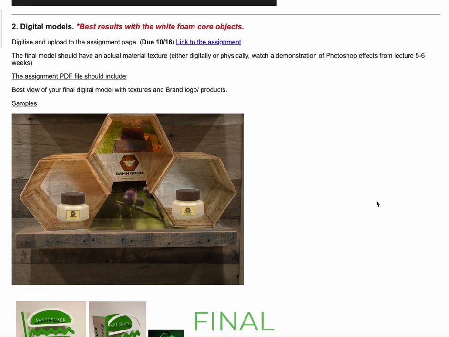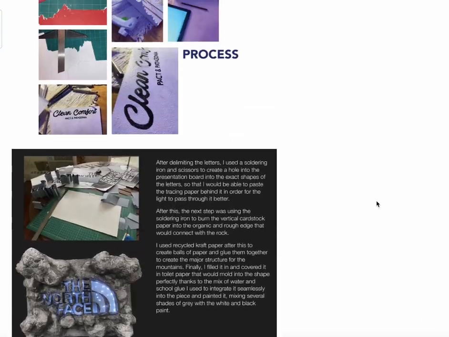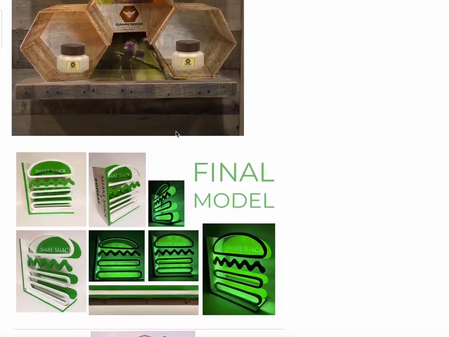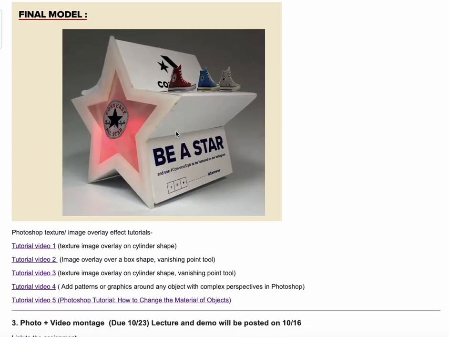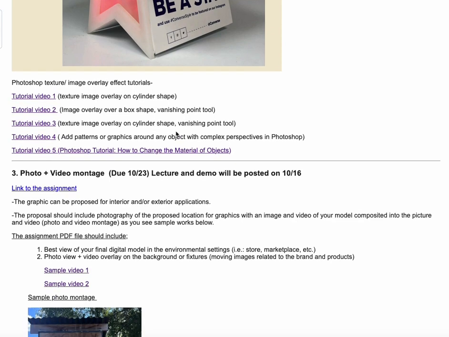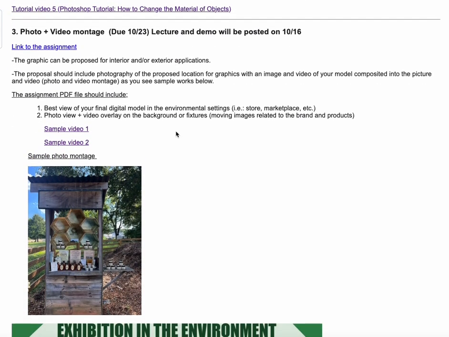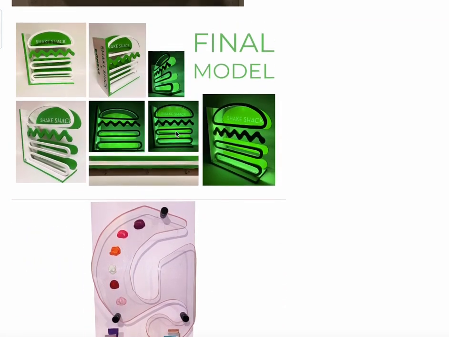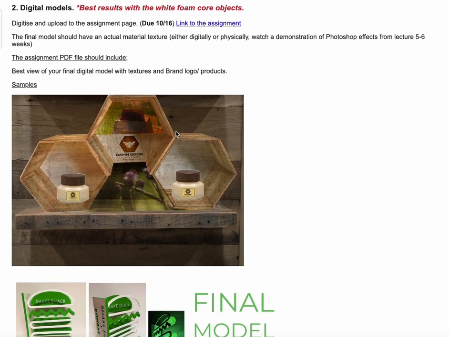As you see from my description under this content, week 5, 6, week 5 to 7, which is a little confusing, sorry about that, but I had to include the week 7th one in order to make you understand almost the end of the project. So before the end of the project, digitizing model will be your next assignment. The due date is October 16.